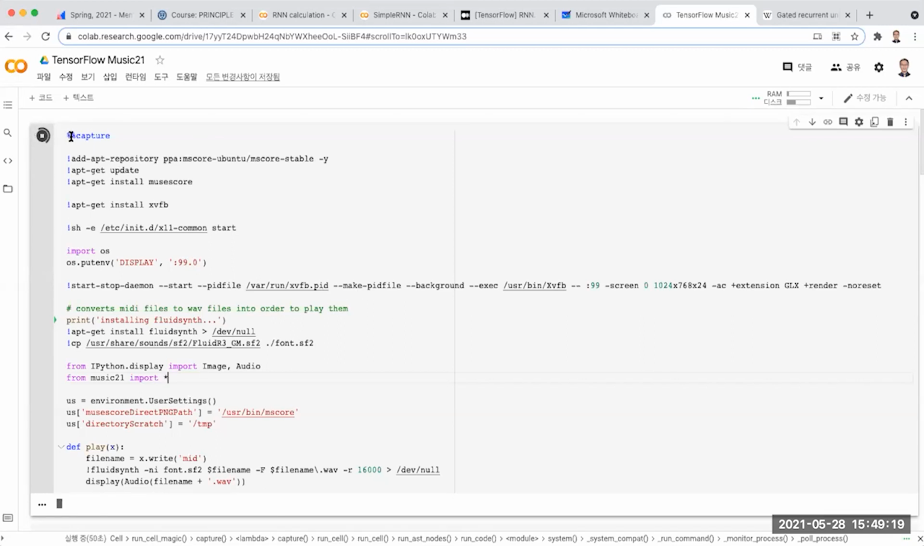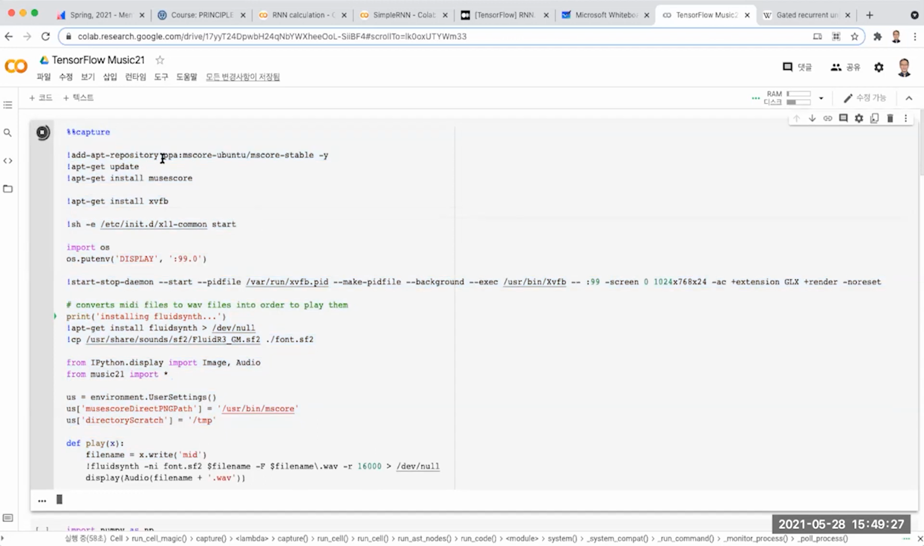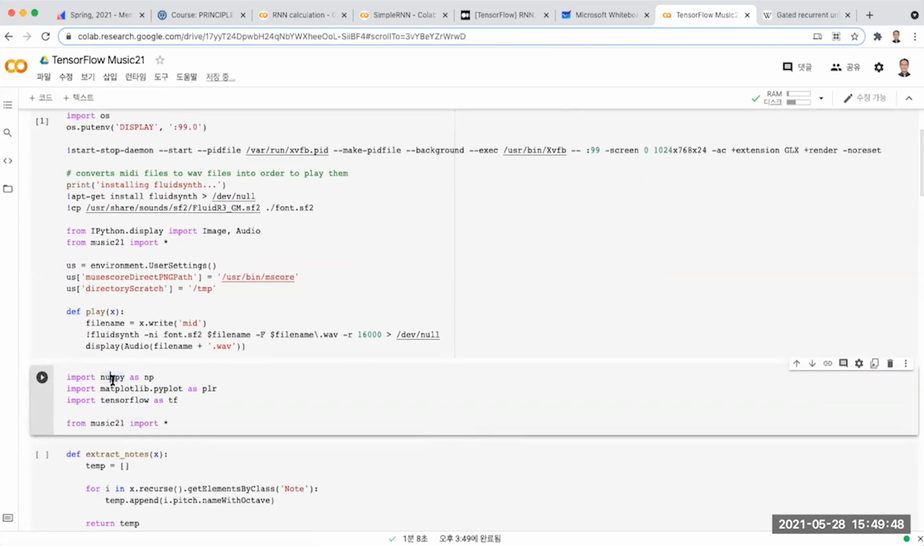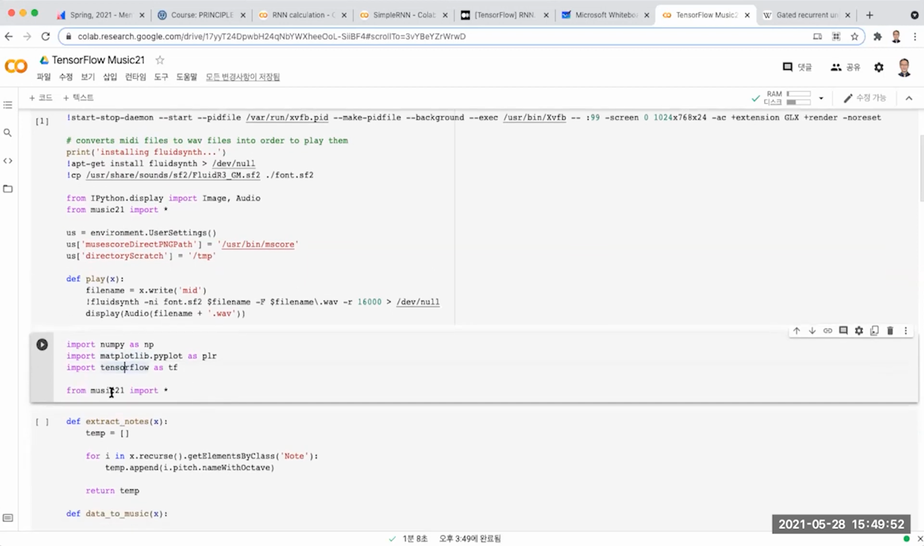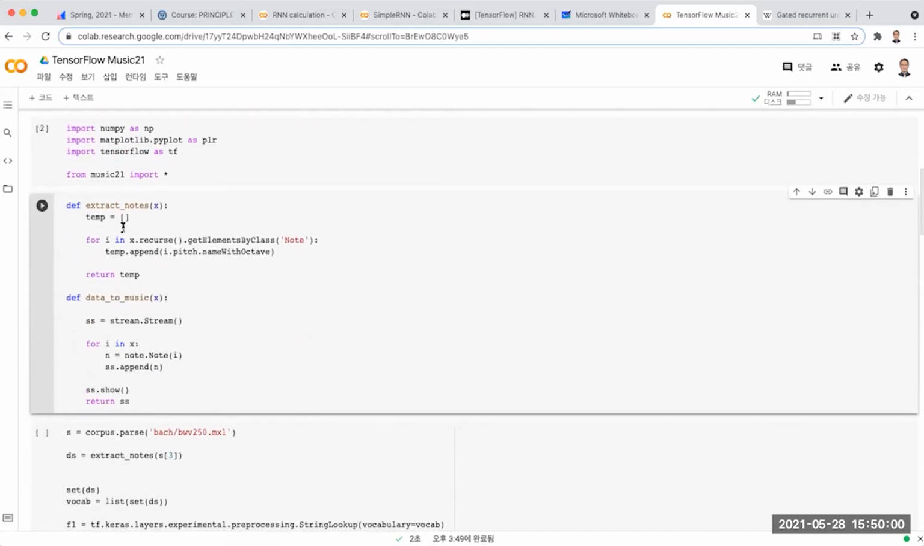So first, we want to install all the necessary libraries to play the music. Do you remember MuseScore or XVFB, all these things? I just copied and pasted the previous notebook into one cell. Then we import NumPy, Matplotlib, and TensorFlow, and we also import Music21. There are two functions: extract notes, which we defined in the last lecture, and data to music. But there is a minor modification in the extract notes function.